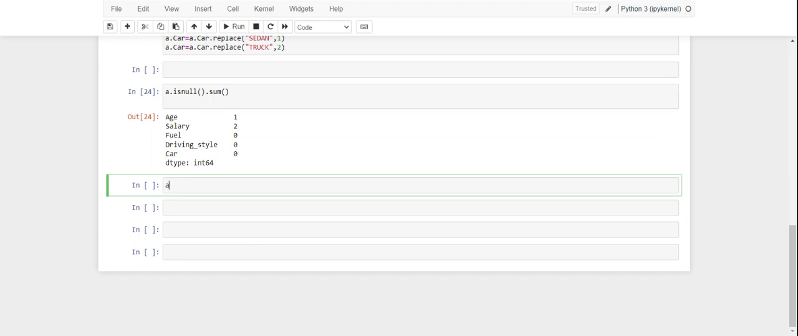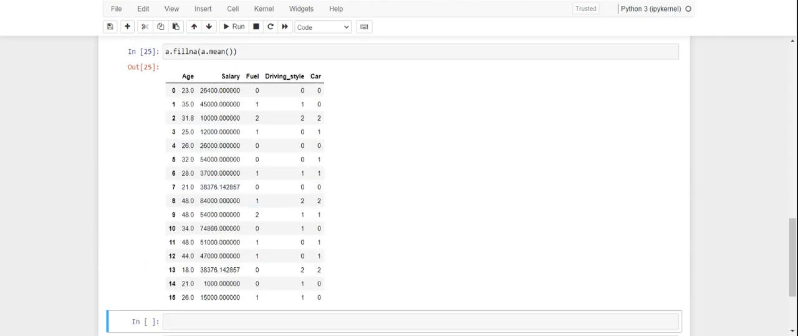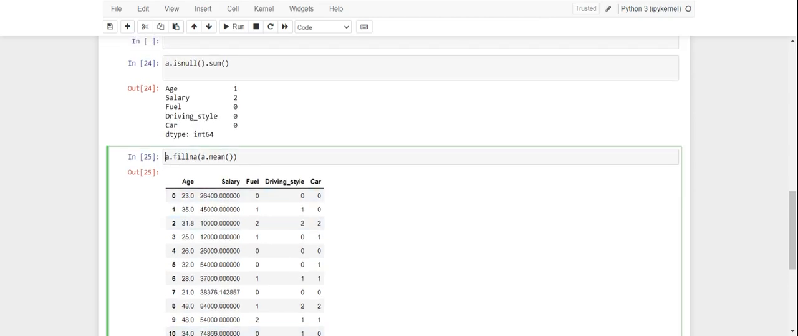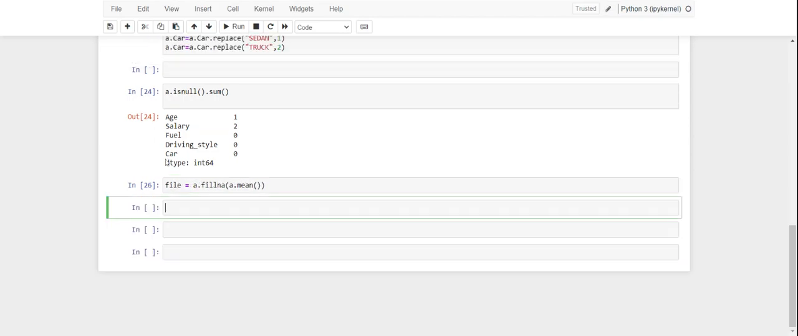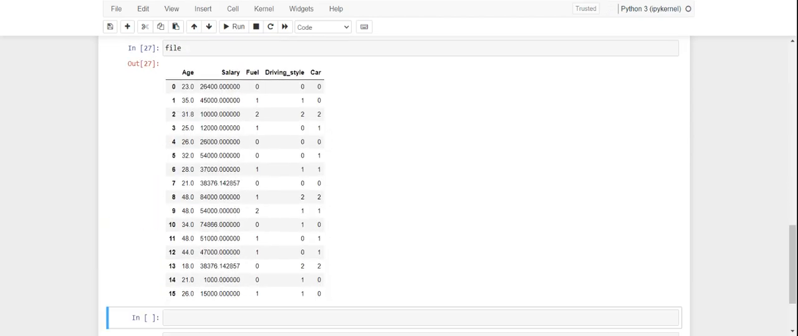How to replace that? With the fillna function. And with what value do we fill? With the mean value of column A. This is how you go ahead and replace the missing values. See, there are no missing values, but I need to store this somewhere, so let's say in variable B or in a file. Let's say this is the final file in which I'm storing. So here is my file ready.